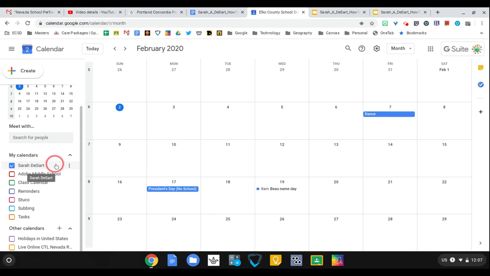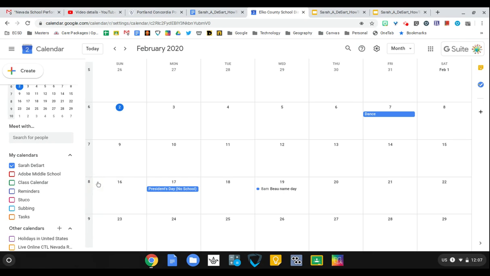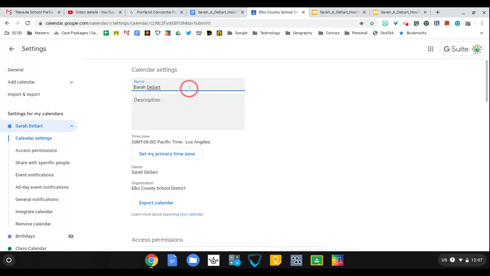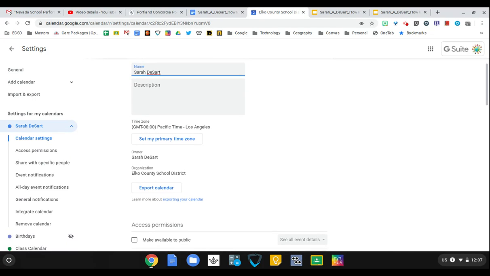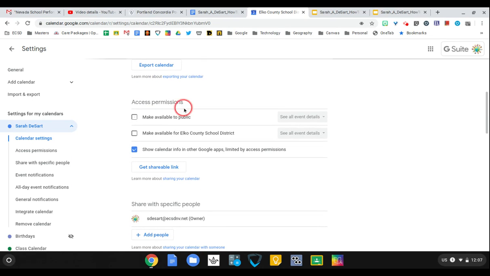If you go over next to that calendar, you'll see these 3 lines. And on those 3 lines, you can click just display this calendar, and you can also change the color of your calendar. Then you can go into the settings of just that particular calendar. So if you click on settings, you can go and change the time zone for that particular calendar. And this one's a big one to access permissions.